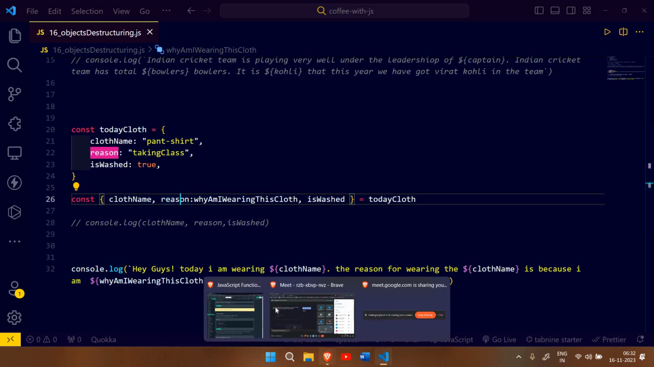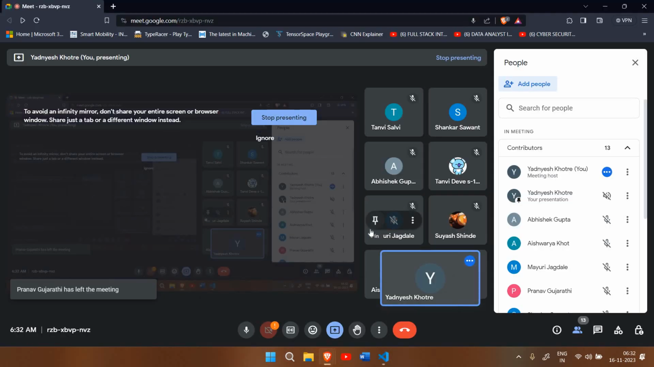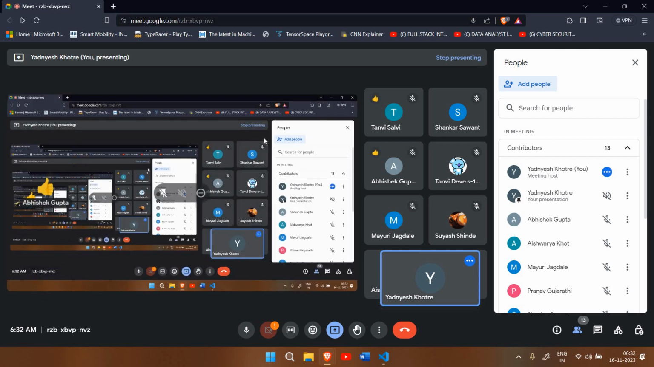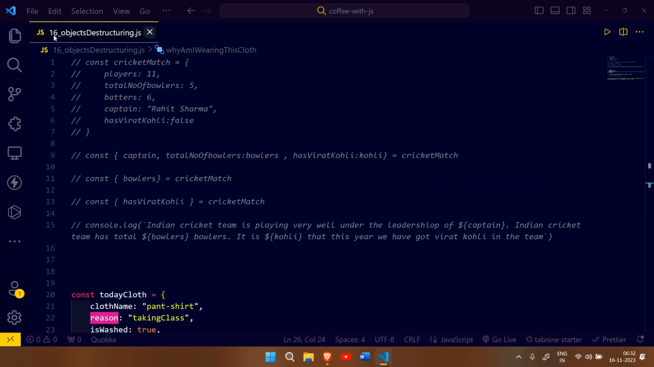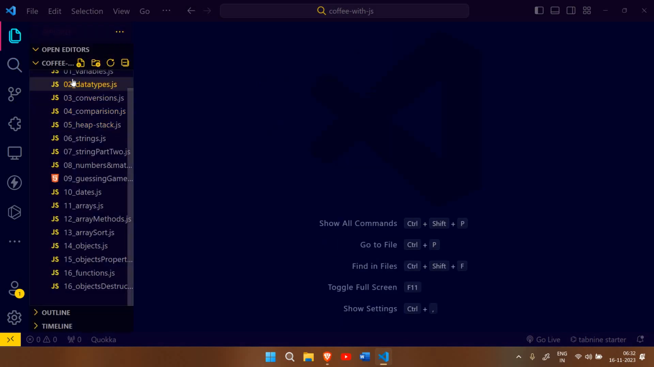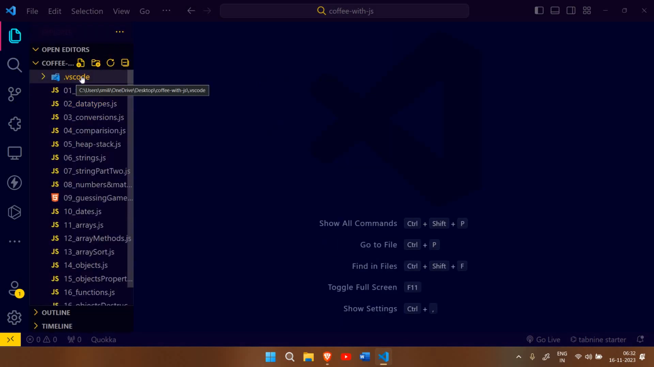I hope till this point everything is clear to you guys. Is it fine? Any difficulty, any doubt? Okay, so yeah, this is how we destructure. Then what else do we have? So for now we are pretty much done with objects. Now it's your duty to check more about objects. Most of the things I have covered, but it is endless, so you can go and get more knowledge about the same.